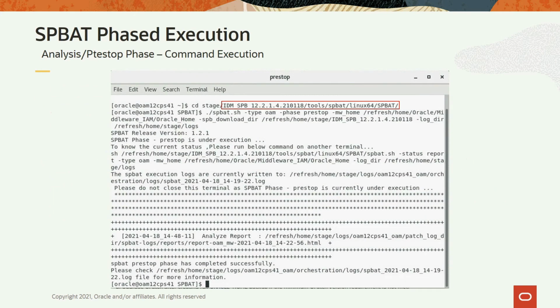So this is the execution of the pre-stop command. As you can see, we go to the IBM directory tools SPBAT Linux 64 SPBAT, and we run this SPBAT.sh script, and we pass it a bunch of parameters. The first one is the type of patch we're applying. In my environment, it's OAM. This could be OIG or OUD or OID. If you run the SPBAT.sh without parameters, it will spit out the valid values for the parameters.